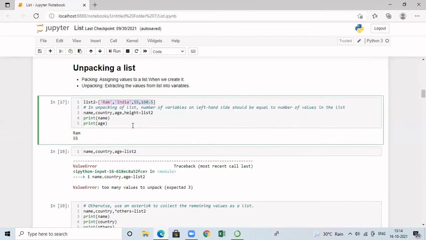Now I am going to extract the values from the list and store them in different variables. So I need to have 4 variables. The first is name, so I'm storing it in a variable called name. Second is country, third one is age, fourth one is height. So what I'm doing here is, from the list 2, I'm going to extract the values and store the values in different variables. For that, the right hand side should be a list and the left hand side should be variable names.